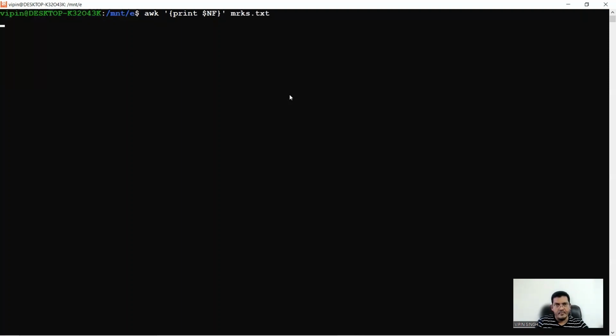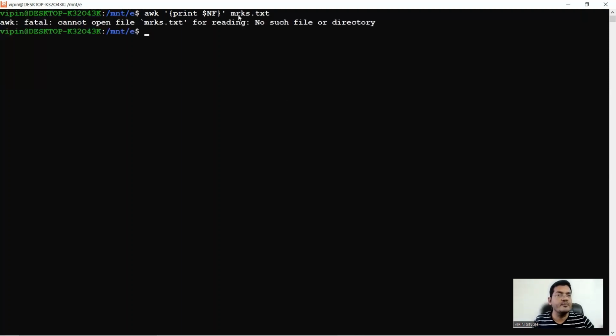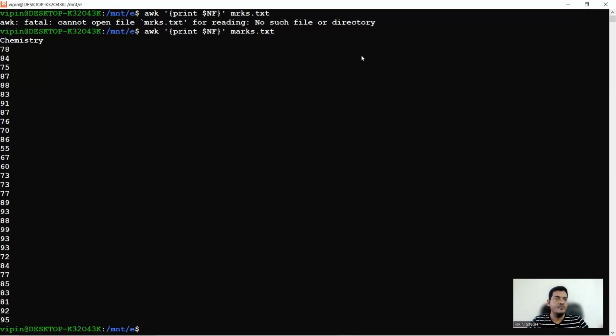marks.txt. So if you see the file name is wrongly spelled, it says awk fatal, cannot open file mrks.txt for reading, no such file or directory. So whenever there is no match to the file name, you will get such a message. So let me just correct that here, and then you press enter, and here you are. This is your last column, the chemistry subject, and the marks obtained in chemistry are shown here, right?